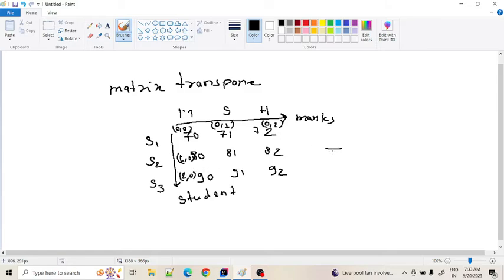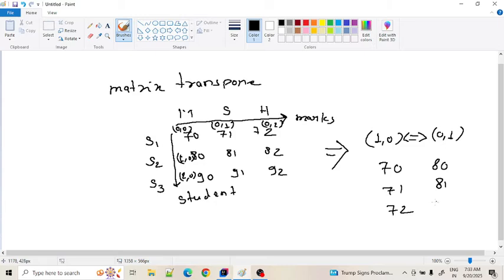So how transpose works is basically you have to swap the variables. Let's say whatever we have at 1 comma 0 will be swapped with the value which we have at 0 comma 1. Okay, so the final output will look something like this: 70, 71, 72, 80, 81, 82, 90, 91 and 92.